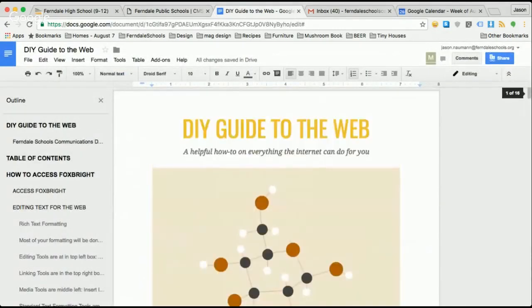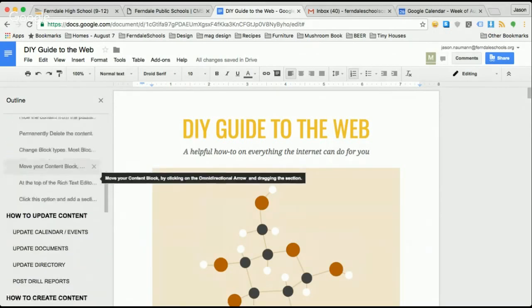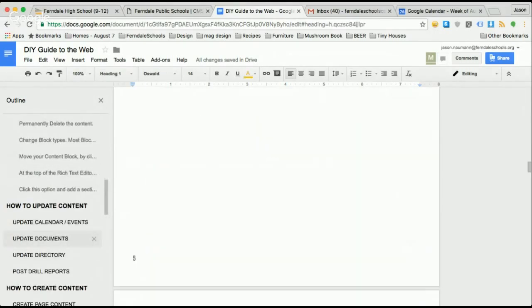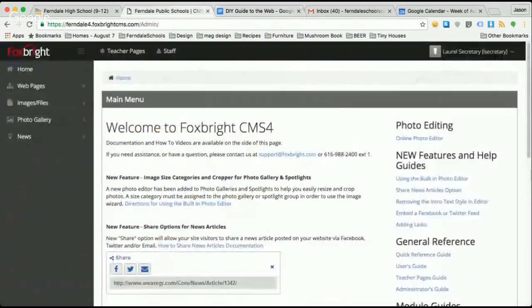Now, it's a lot more useful as a digital tool because on the left side with the outline, you can kind of just find the section you're looking for and click to it. So say you needed to update a document, click on Documents, and that will walk you through that whole process. So I'll make sure everybody has that. But again, feel free to ask us, and we really appreciate any help you guys can give us with providing this resource to the community.